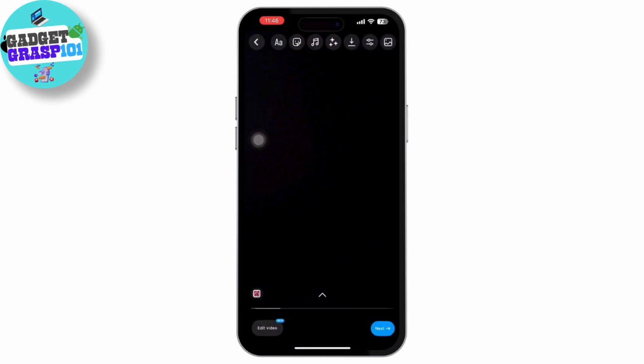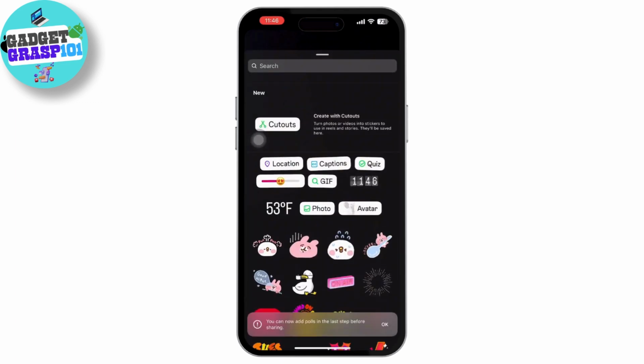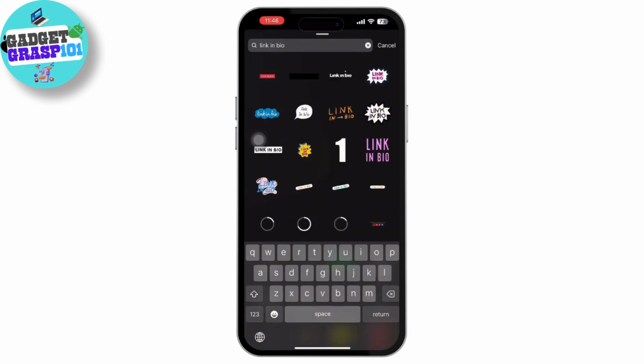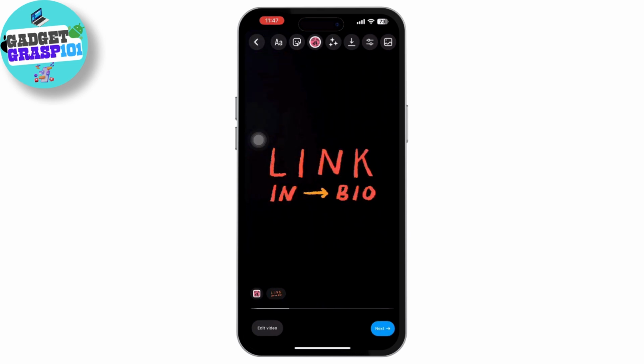Now once you do so, tap on the stickers icon available at the top, then tap on GIF. Now from GIF, look for the link in bio stickers and tap on it. Once you do so, tap on the next option available at the bottom and post this to your profile.